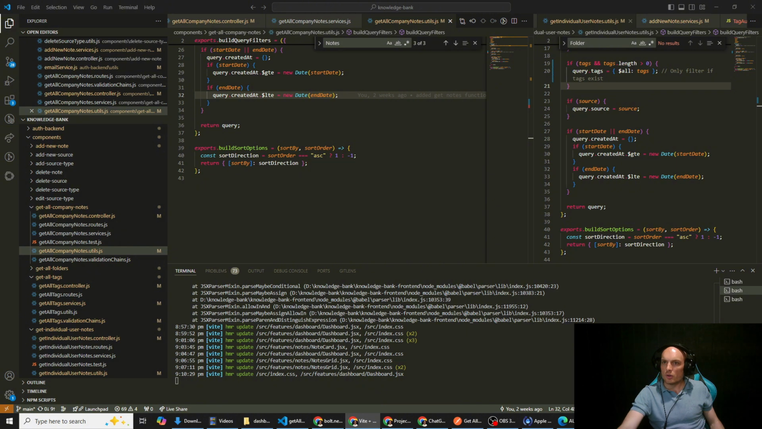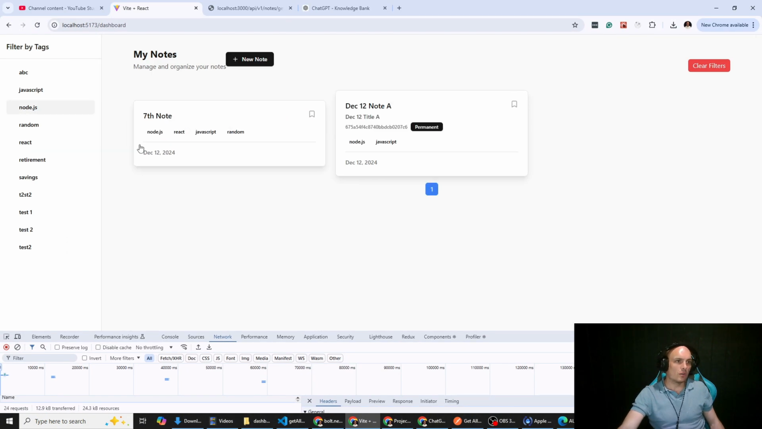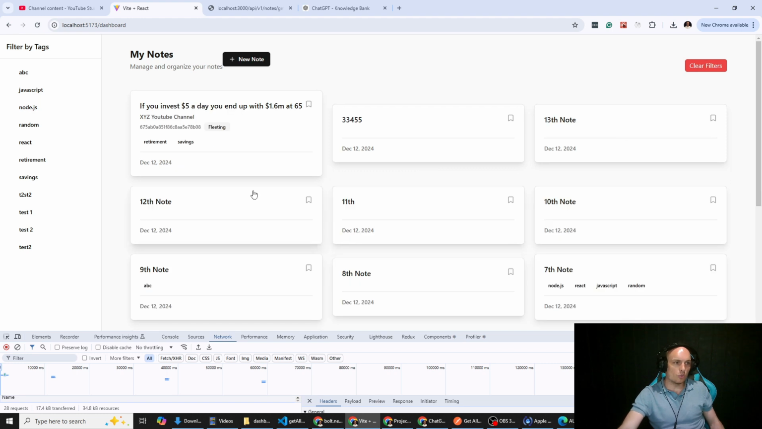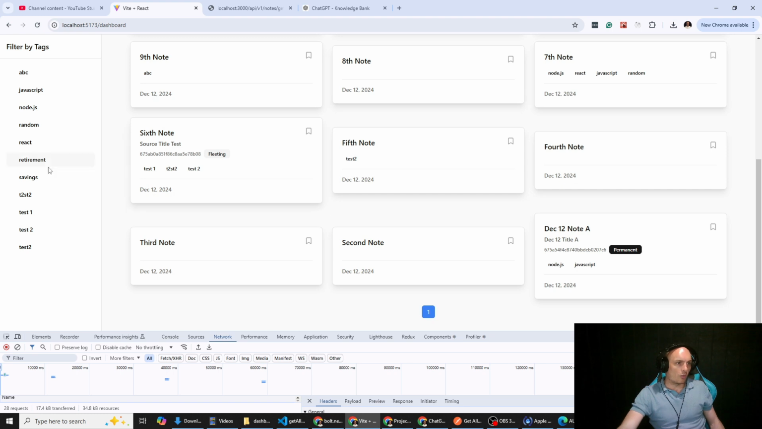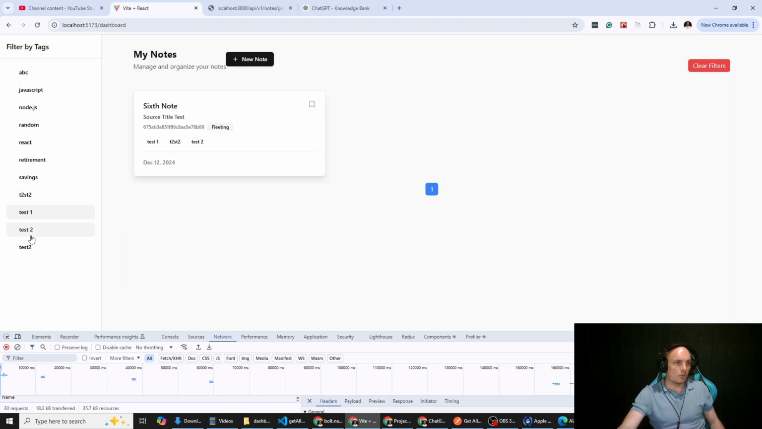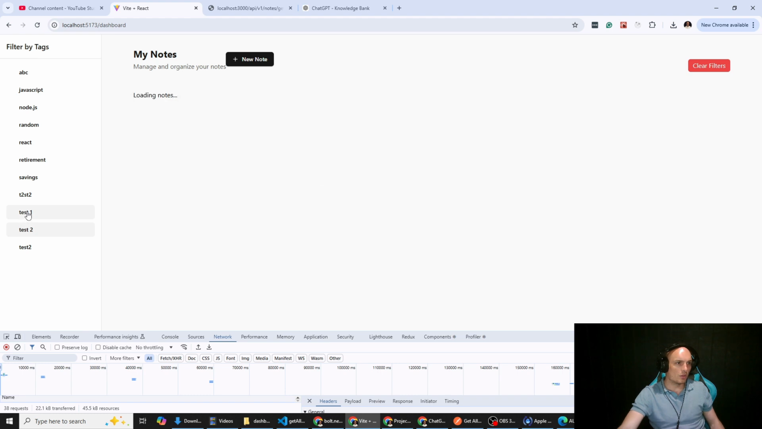So let's go clear filters, bring this back over here. So if we go Node.js, see everything with Node.js. If we go test, we should now see that. Yep. So let's clear again and go to test. So what else has got a couple? So I guess, yeah, if we go test 1, and then if we go test 2, okay, still not quite working. This is test 2. So test 2, test 1.